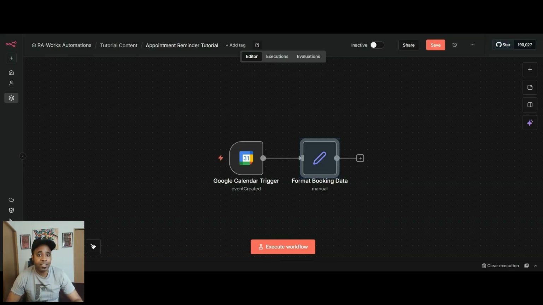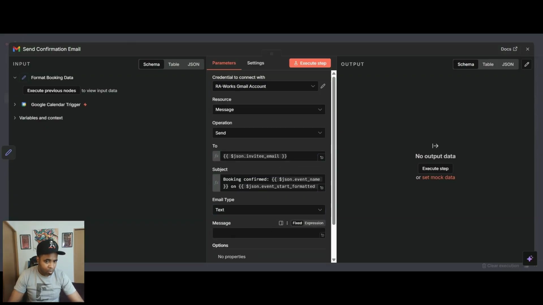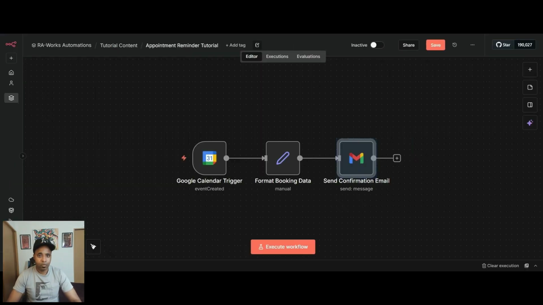Now first for the left path, the Gmail confirmation email. This will go out the moment the appointment is created. The invitee will get a professionally formatted email from your own inbox. Appointment name, date, time, location, and a link back to the Google Calendar event so they can view and manage it directly. From their perspective, this will feel like a personal outreach from your business and not a system notification. I'll set the recipient to pull from the invitee email field and configure the message. This will send the confirmation the moment the appointment is created.